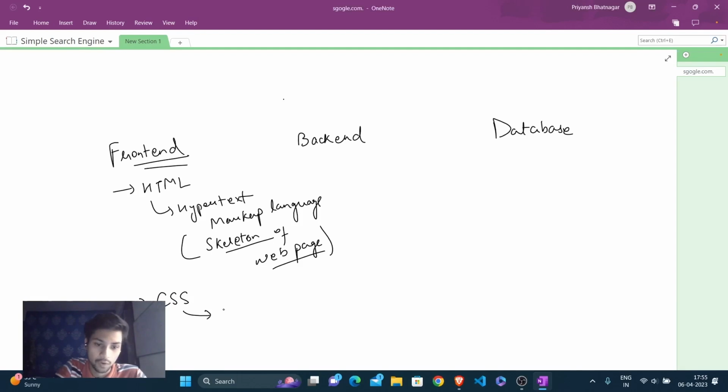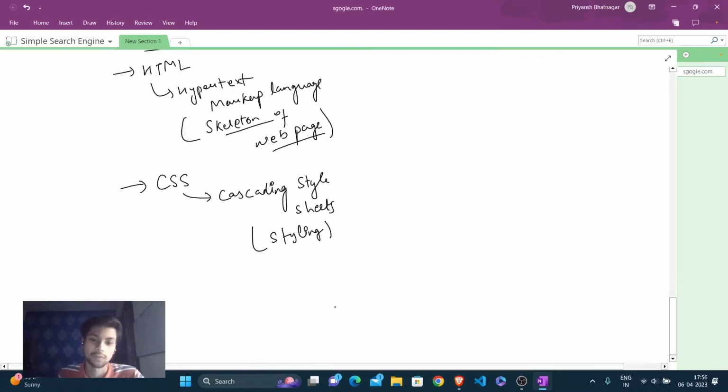For the front end part, we will also be using CSS. CSS stands for cascading style sheets. As the name suggests, it is used for styling of the web page: the background color of the web page, font color, table alignment, text alignment, and so on.